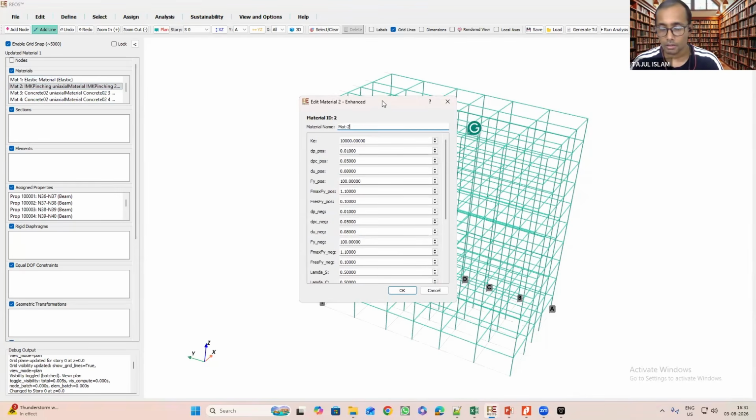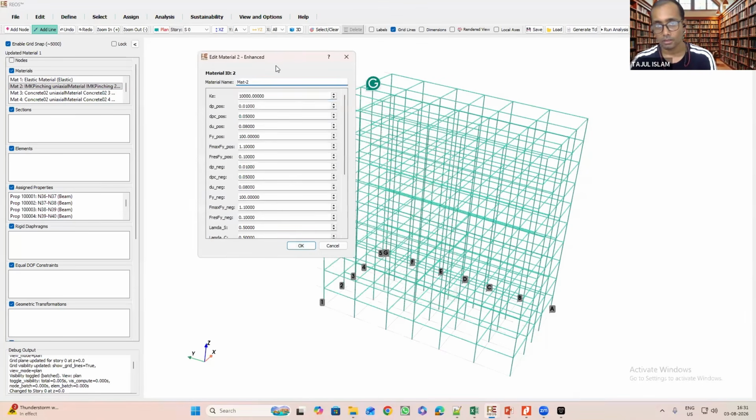Then this is the hysteresis model for plastic hinges to be assigned to the beam members. Although this is going to be an elastic model for this part, but later on we'll need this one. So we are just defining everything we need. Okay. So this you can say beam hysteresis.